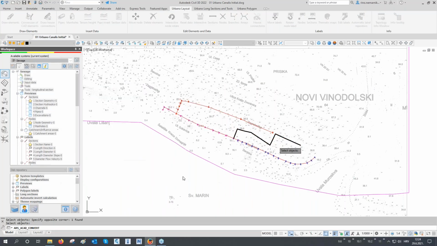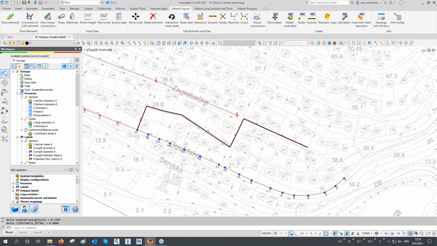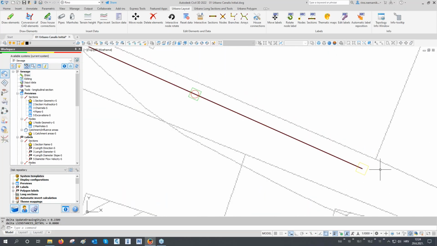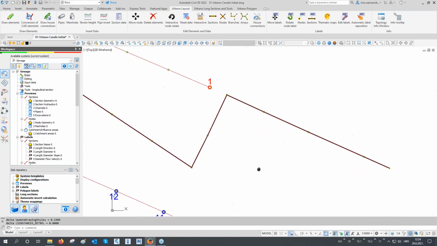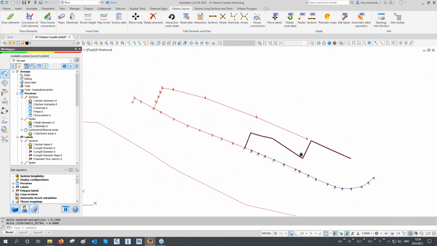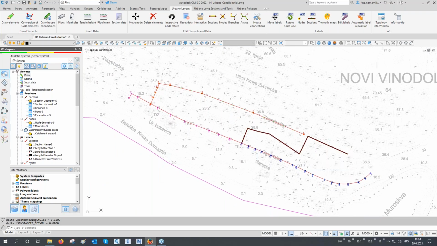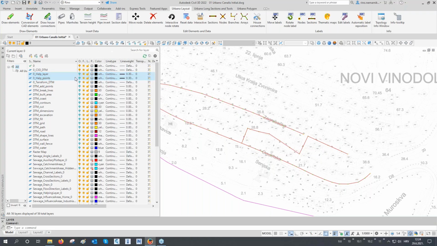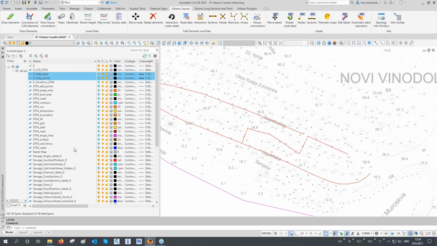And now when we click convert, again, everything is converted from this polyline to intelligent Urbano objects containing nodes and sections. Okay, let's now turn off these helping layers. And you can see now that I open the layer manager, we have a lot of new layers appearing, and these are Urbano layers.